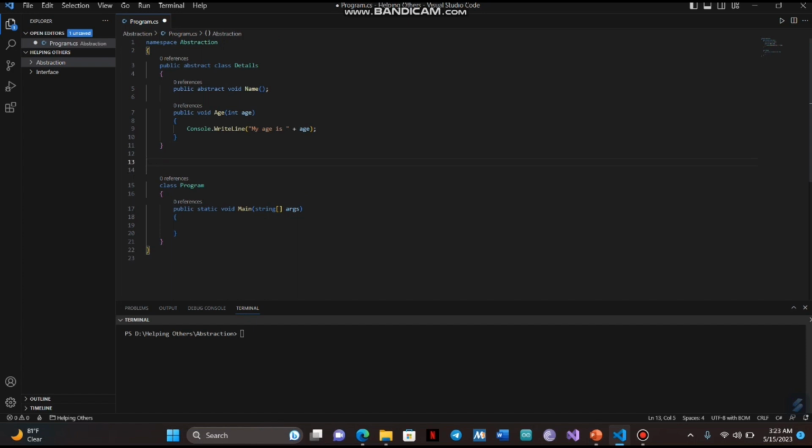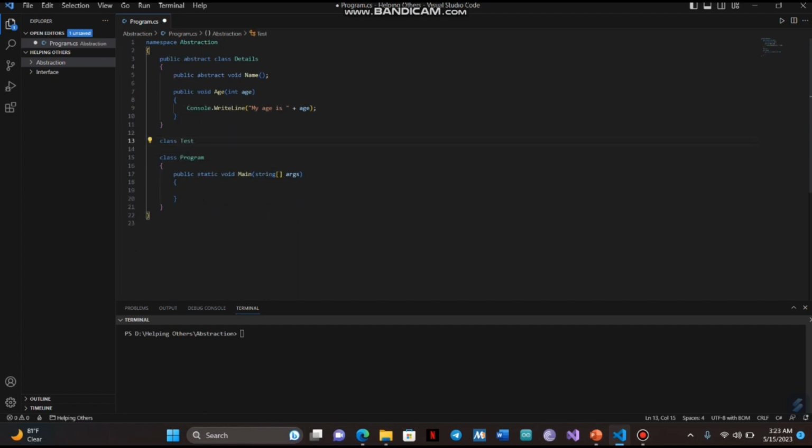Now let's declare the subclass. Let it be class Test. Now we will need to inherit the abstract class, that is Details. The method to inherit the base class into the subclass is that we will need to use the colon sign followed by the class to be inherited. In this case, we need to inherit the abstract class, that is Details.